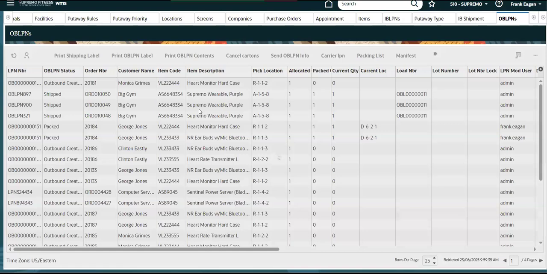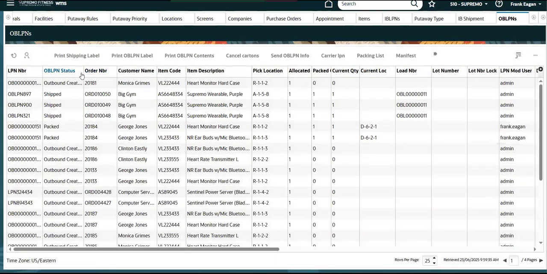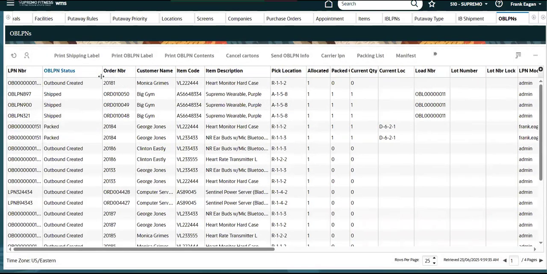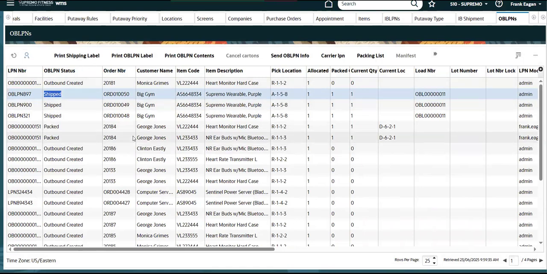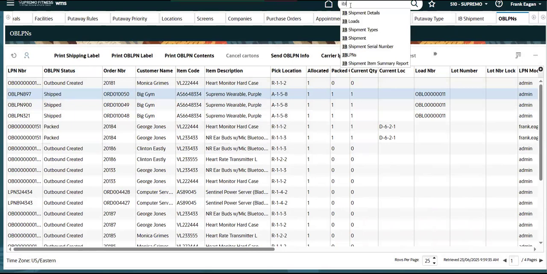This is all your outbound stock. This is picked or packed inventory. Shipped also, whatever LPN inventory you ship, you will see here. So all those kinds of outbound inventory you will see here. Inbound stock you will see in IBLPNs.